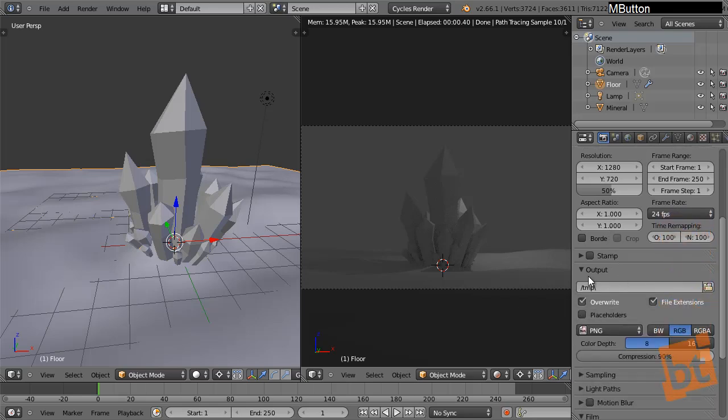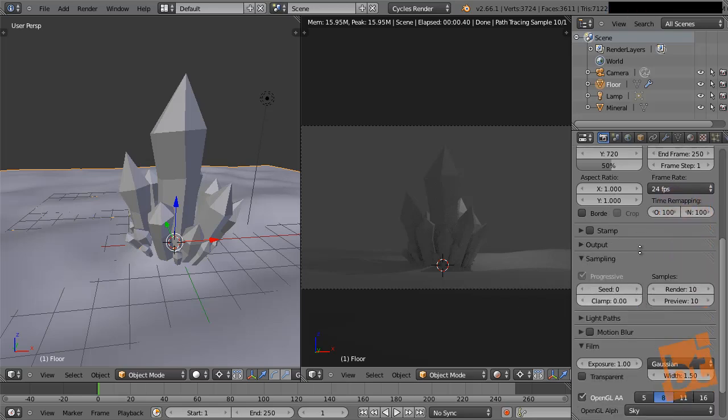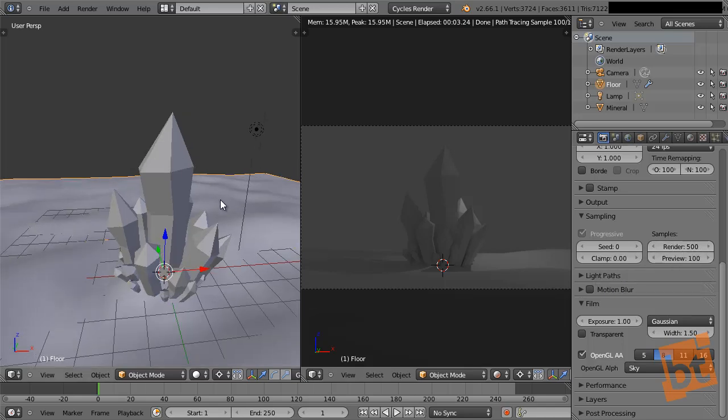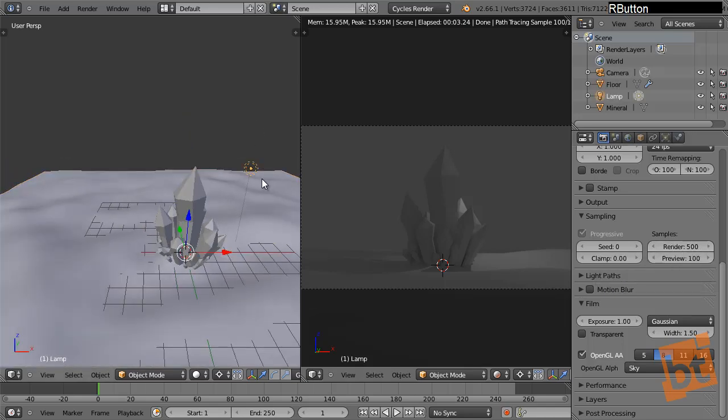Okay, and now let's go to the sampling. Here in the render, I want more samples already, like 500. And here in the preview, I want like 100. This also depends on your computer or what you want to achieve. In this case, as I know more or less what I'm going to achieve, I just increased a lot the amount of samples.